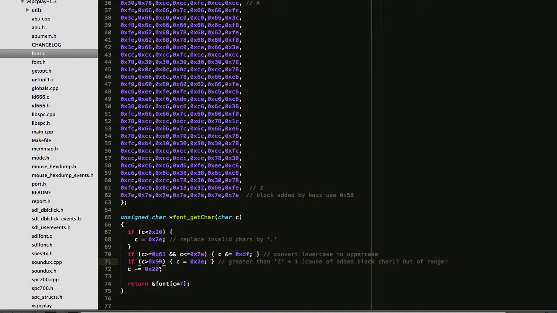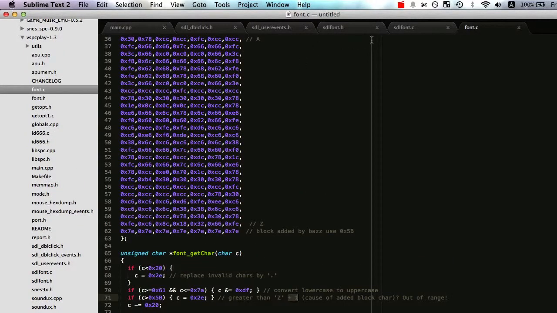And then I went in and I modified this. This used to be greater than 5a, but now I made it greater than 5b, so greater than Z plus 1 because of the added block char. And then if I want to print a block char, I just print the 5b character, \x5b. And that's what I end up doing. I don't want to talk about the rest.